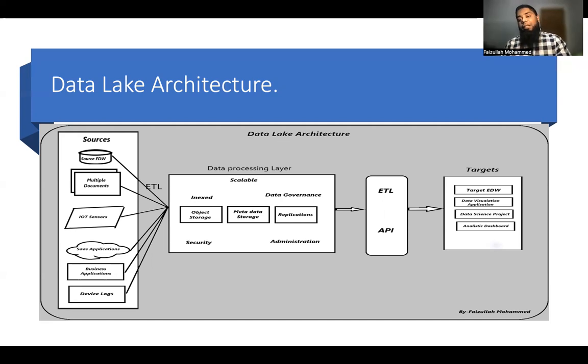What are the targets? Targets are things like data warehouses, enterprise data warehouses, where there is a collection of data and where business information is produced. It centralizes the business information. It is called the enterprise data warehouse. So this is the basic architecture of Apache Hadoop.